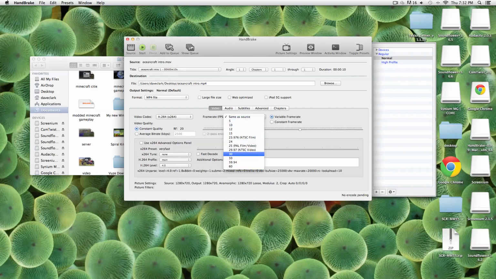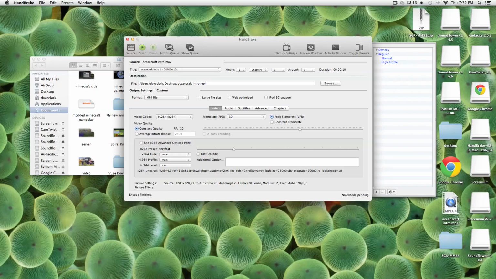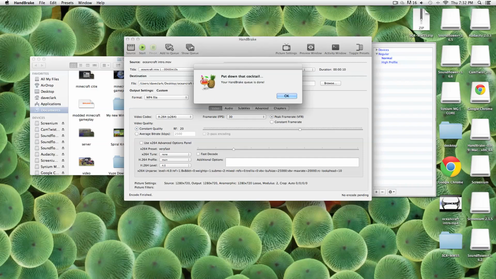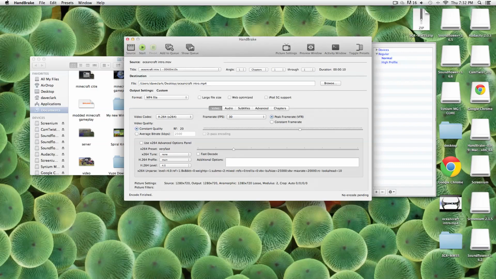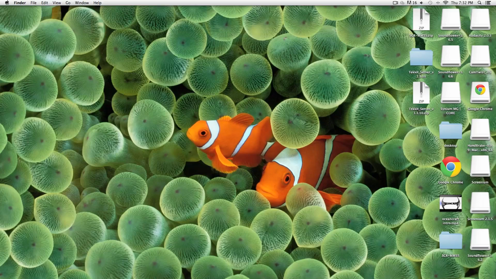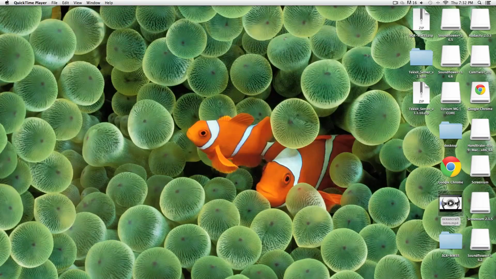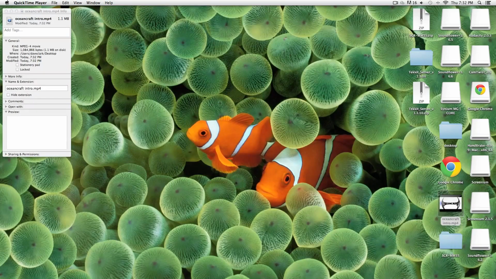And now you're going to want to click start. And then wait for that. It doesn't take too long. And then put down that cocktail. Your Handbrake queue is done. Now you've got your file, it should say MP4. If we right click and then get info, you see it's now 1.1 megabytes. That is very, very good.